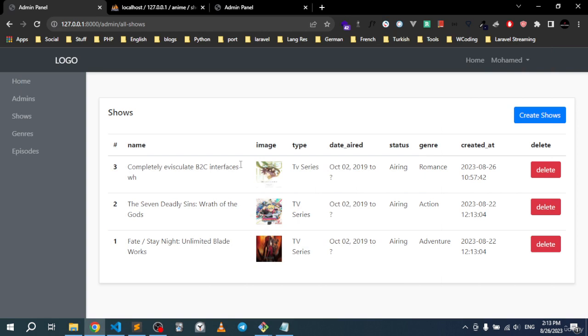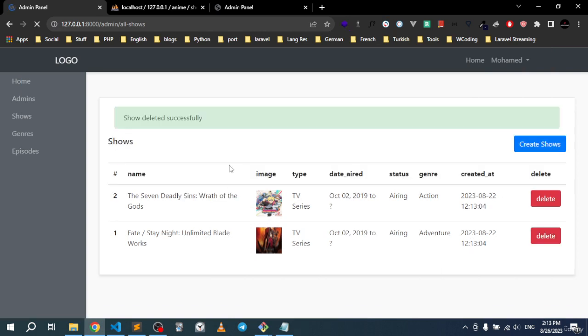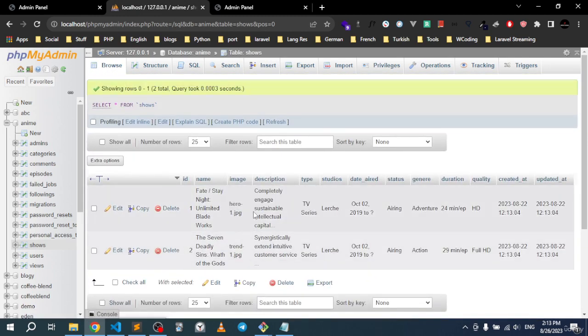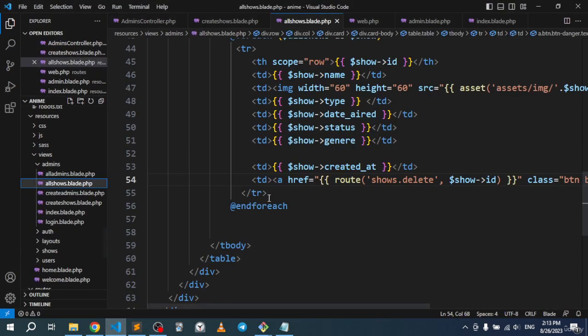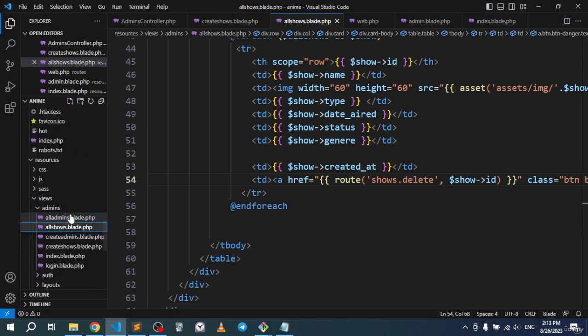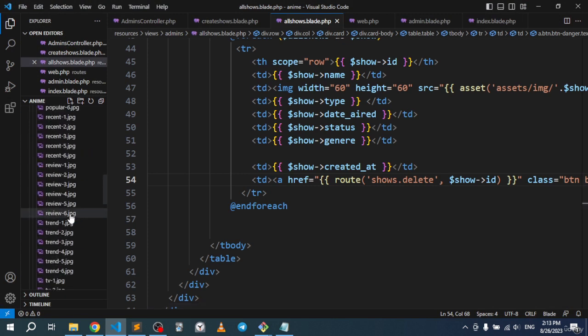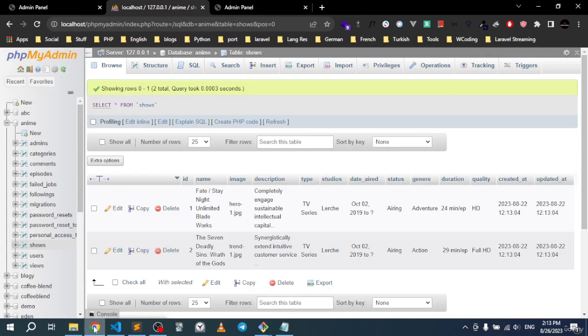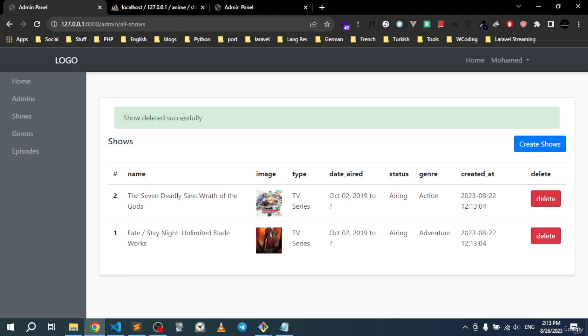After we delete this, the image should also be deleted. So if I click delete, as you can see, show deleted successfully. Now it disappears from view, and it will also disappear from the table. And as you can see, the image now is gone, the recent-4 is not even there anymore. So the image got deleted, and this is working perfectly right here.